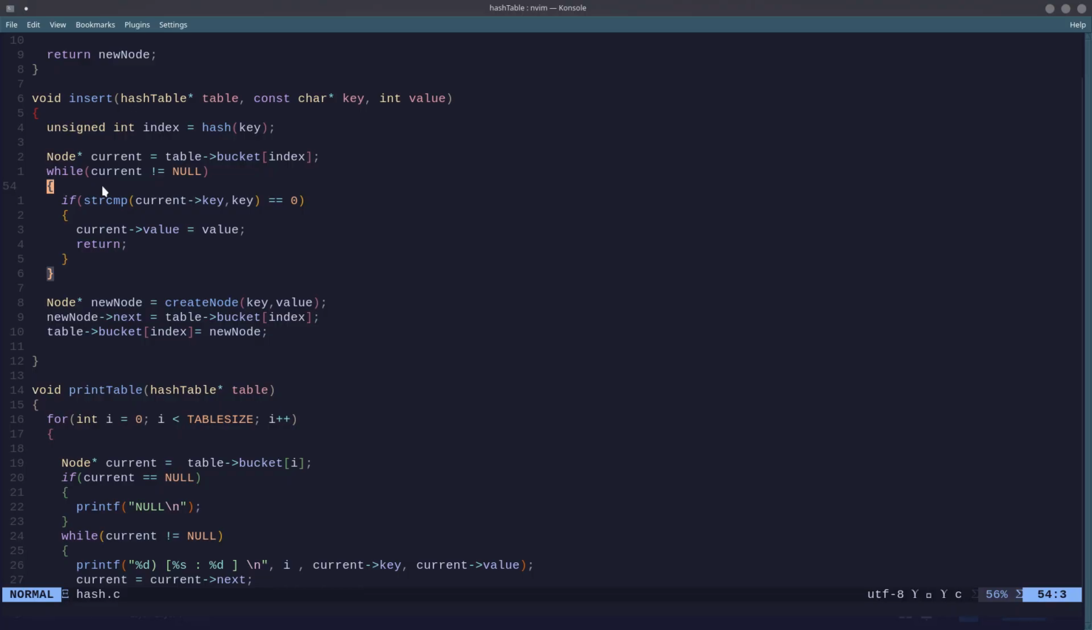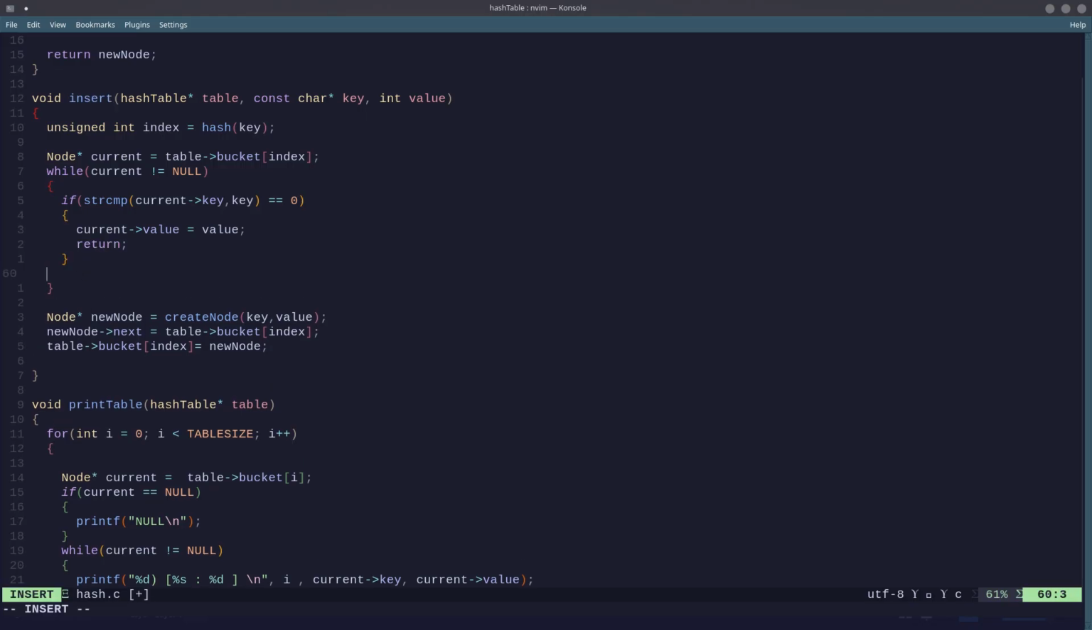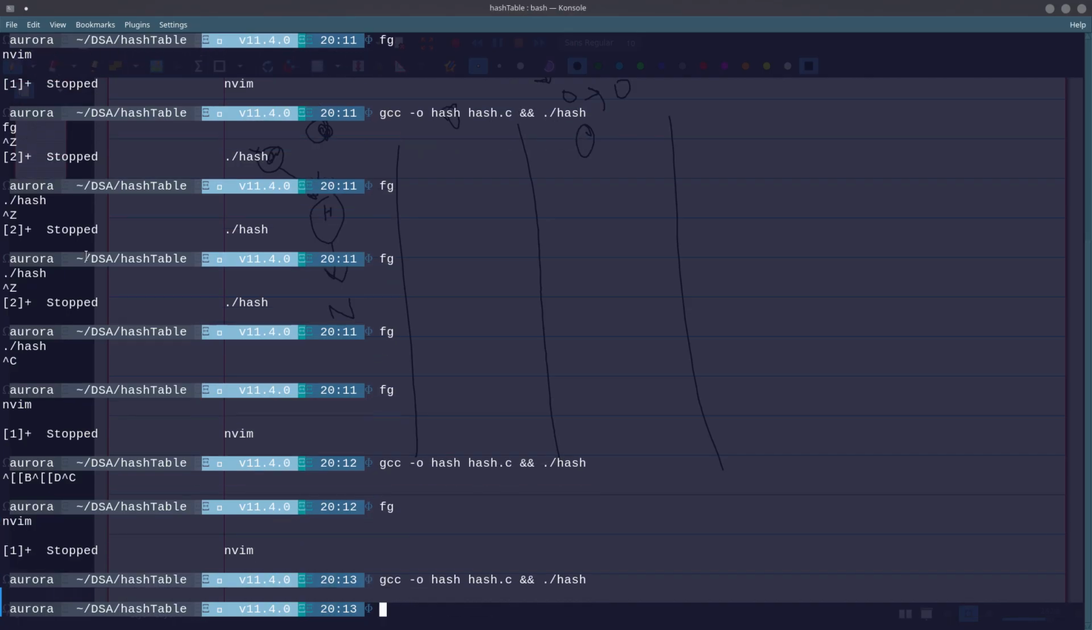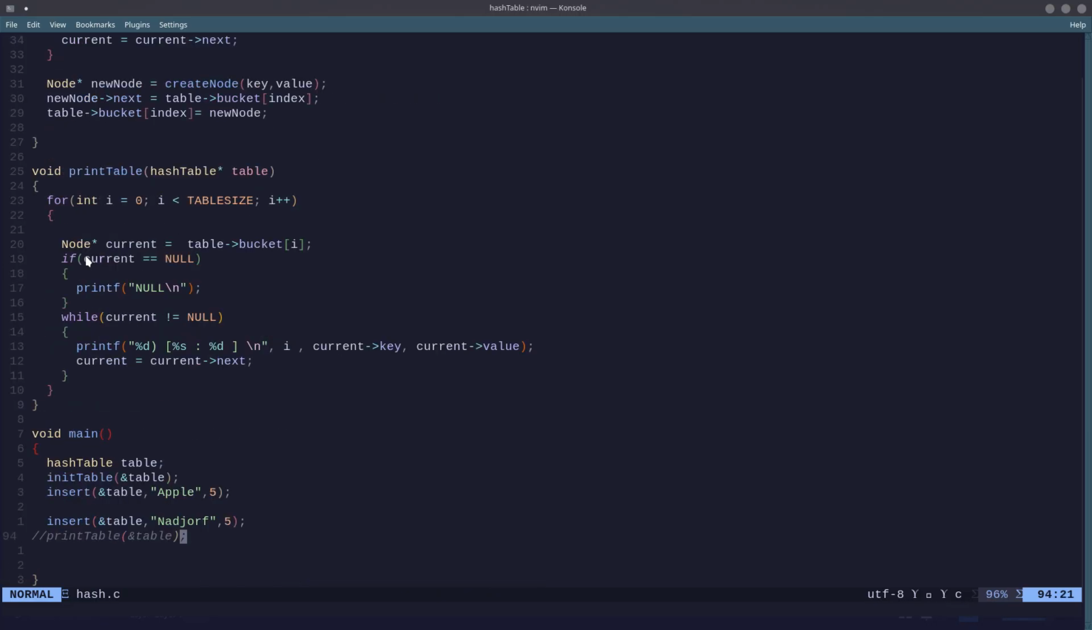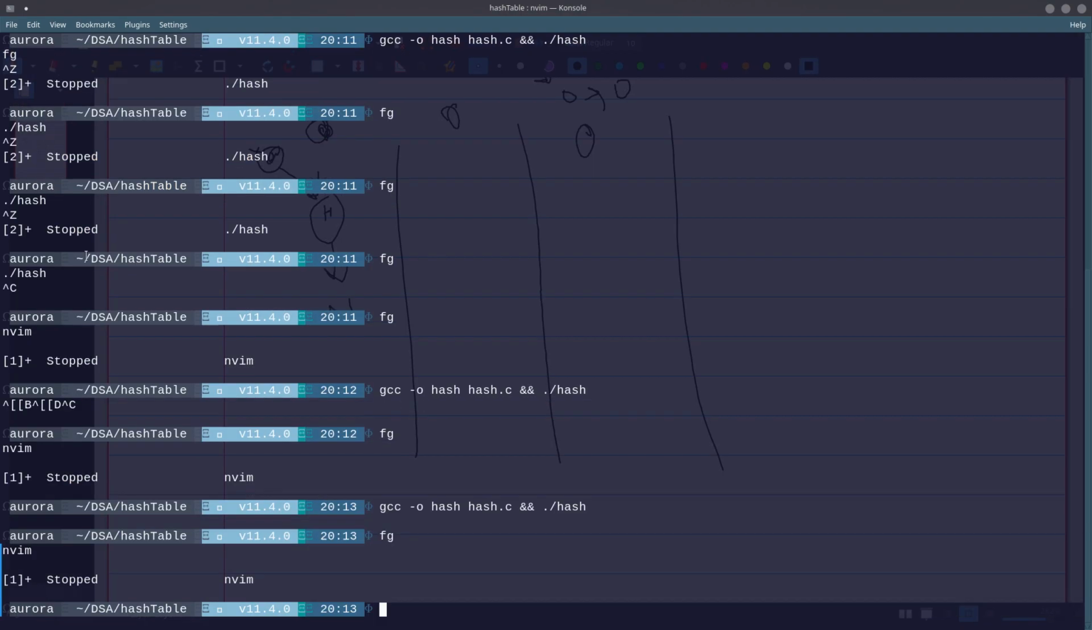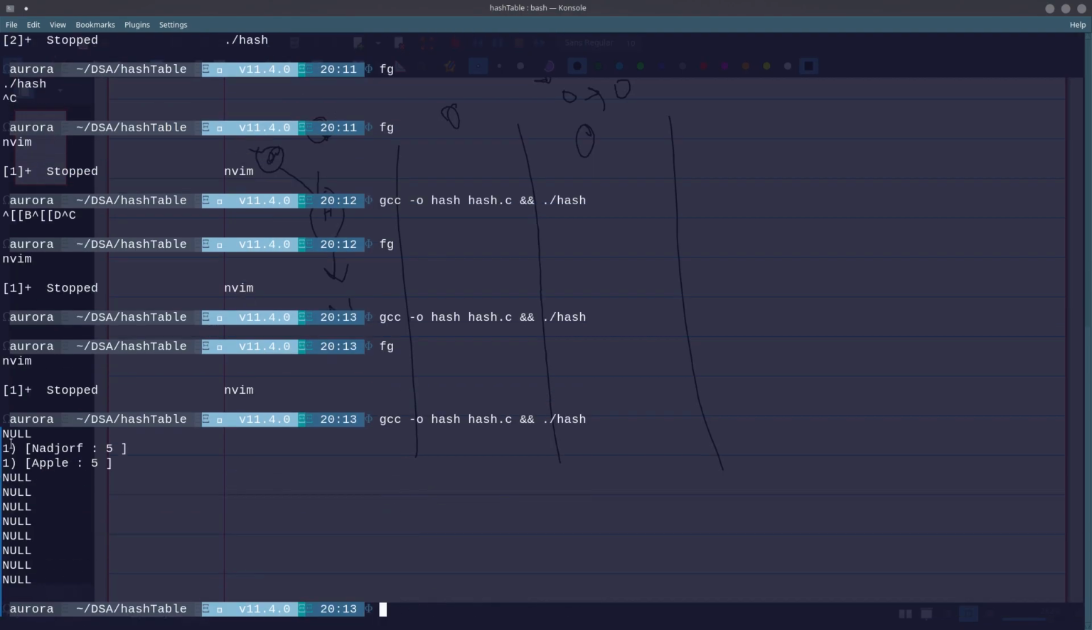Oh. Yeah, it's stuck in the loop because we're not iterating the pointer here. So we'll say current is equal to current.next. Yeah, I think that should be fine. Yep, there we go. So we can come back here now and print your hash table. And we should see it. Yep, there we go. So you can see that Najdorf was placed above Apple, even though it was inserted second. Okay, and we see that it's both in bucket position 1.